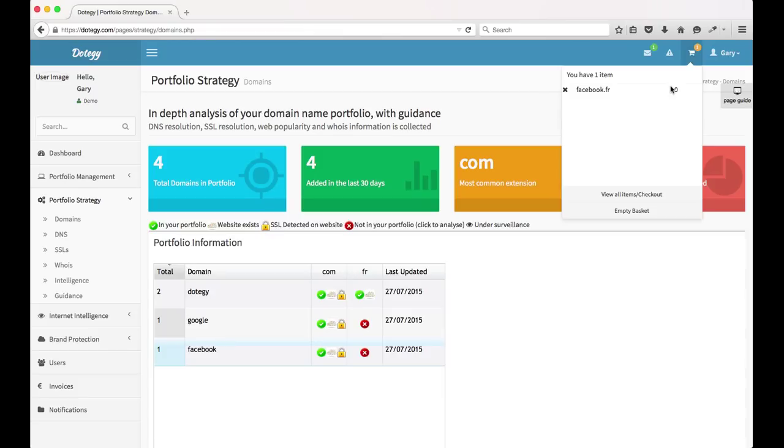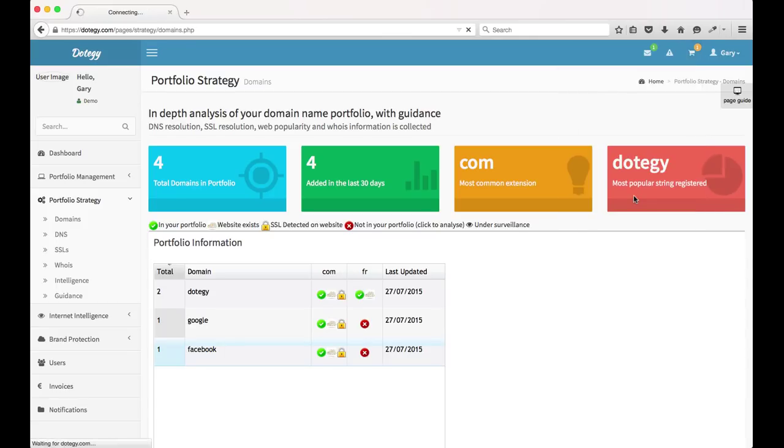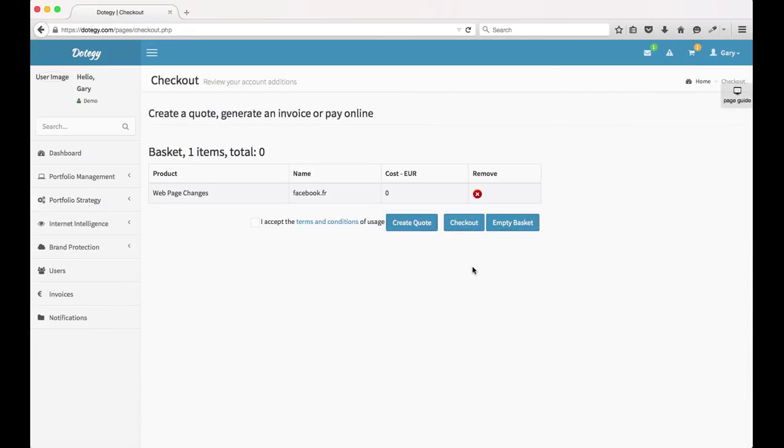As you can see, I have one service in my shopping basket. At this point, I can ask Dotegy to just generate me a quote that I might need validated, or I can directly proceed to creating an invoice. Quotes can be later turned into invoices once validated, but have a lifespan of 30 days. Once you have an invoice, the services in your shopping basket are created and will become effective that night.